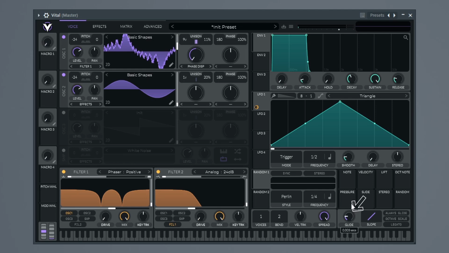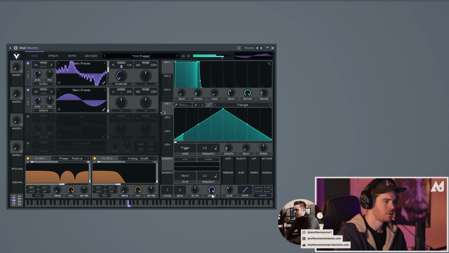And then I'm going to change this glide to about, I don't know, 0.040 seconds. Somewhere in there. And then turn that on legato. So that way I can get a little bit of slide action if I want to.